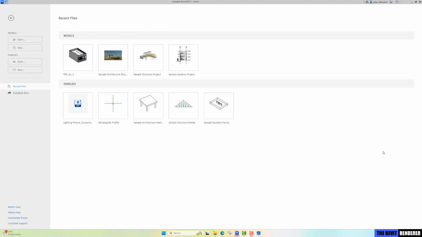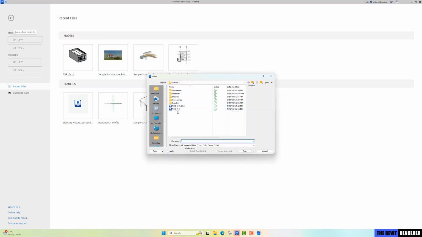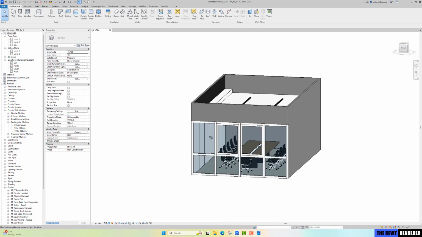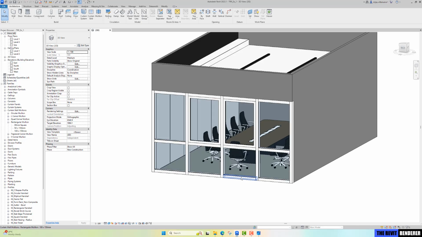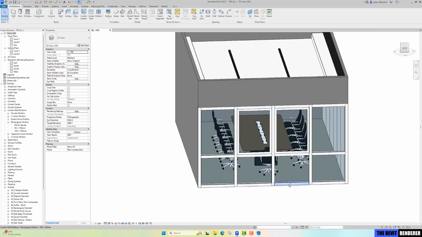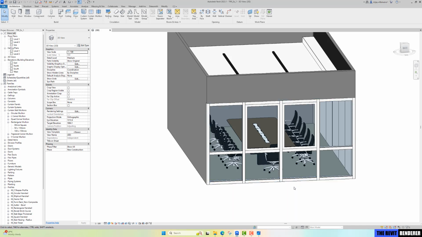If you downloaded the training files that I provided, let's navigate to that folder and open the file trrx1. So before we import this file into Twinmotion, I'd like to go through some important points that we should take note of to make sure that we have a smooth workflow later on once we import this model into Twinmotion.